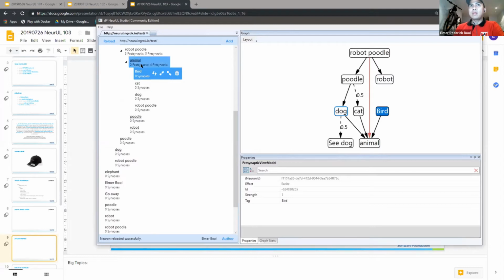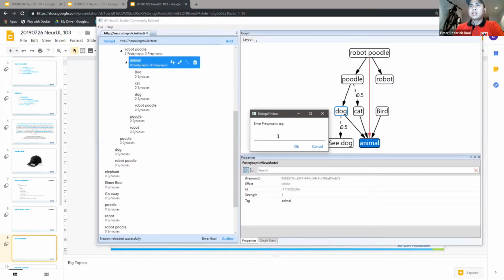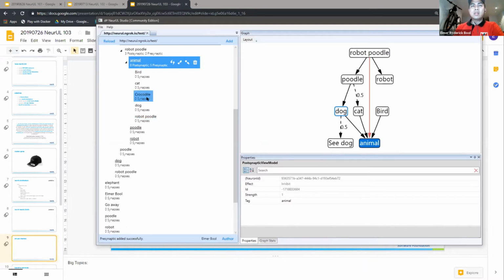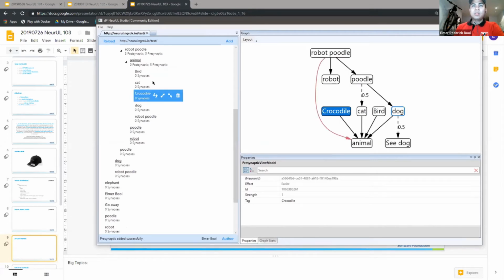There's another way of adding a presynaptic, which is by adding it directly. So let's add another type of animal, let's say crocodile. We're adding a presynaptic tag. Just use cancel to use the default values and wait for it to refresh. What it's doing is sending the command over to my brain at home, and then it refreshes the graph for you and adds the neurons for you. So that's how you can add a presynaptic neuron.